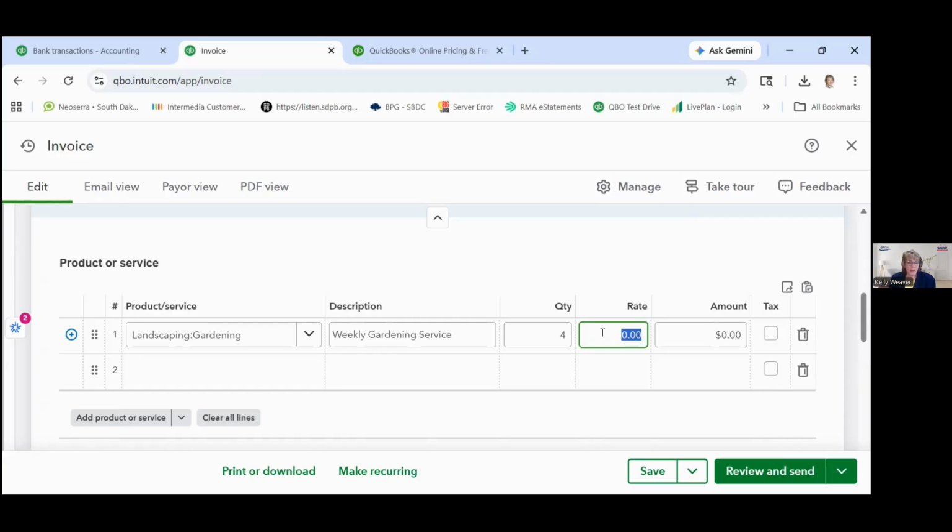But if I charge the same rate to 75% of the people, I only have to change it 25% of the time if I put that rate in. If I put no rate in, I've got to change it every time. So think about data entry time savings. So we're going to say it's $50 a week, and then it's going to do the math of 200. And because this sample company is based in California, they do not charge sales tax for services. So that's why it's not taxed.